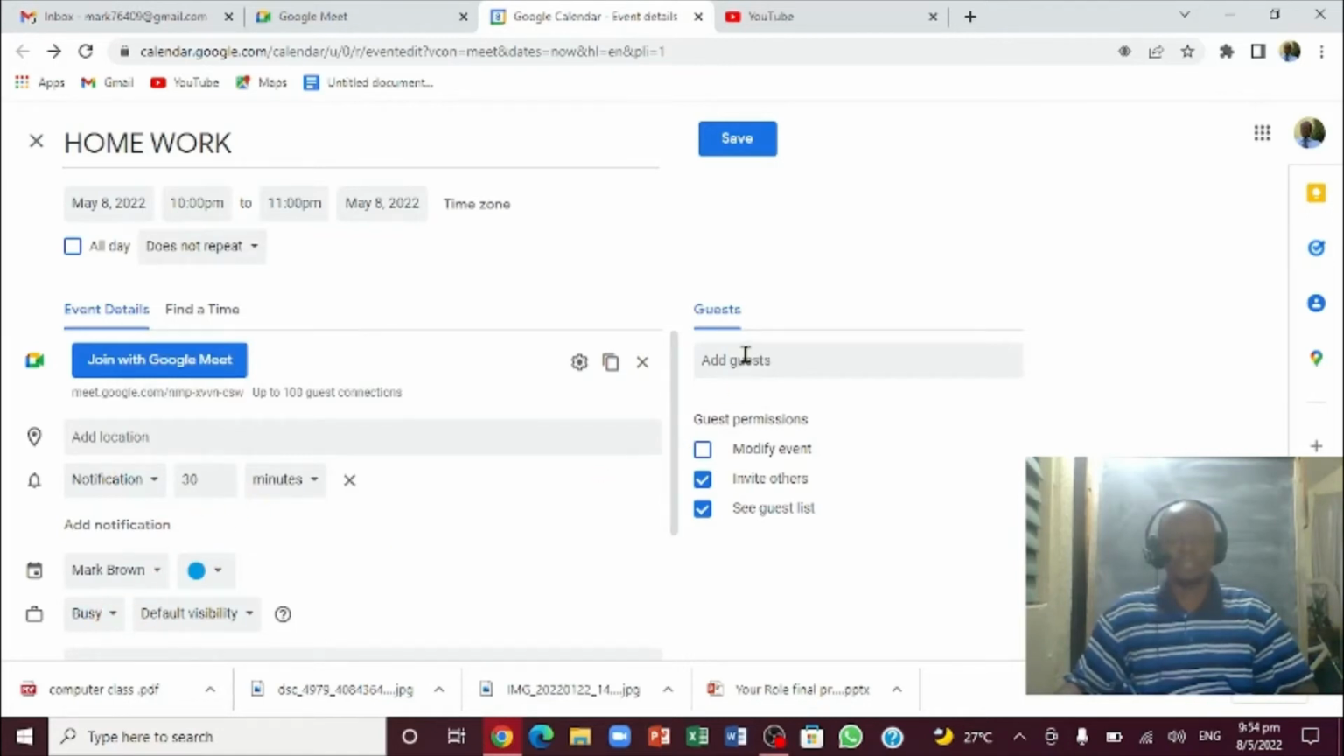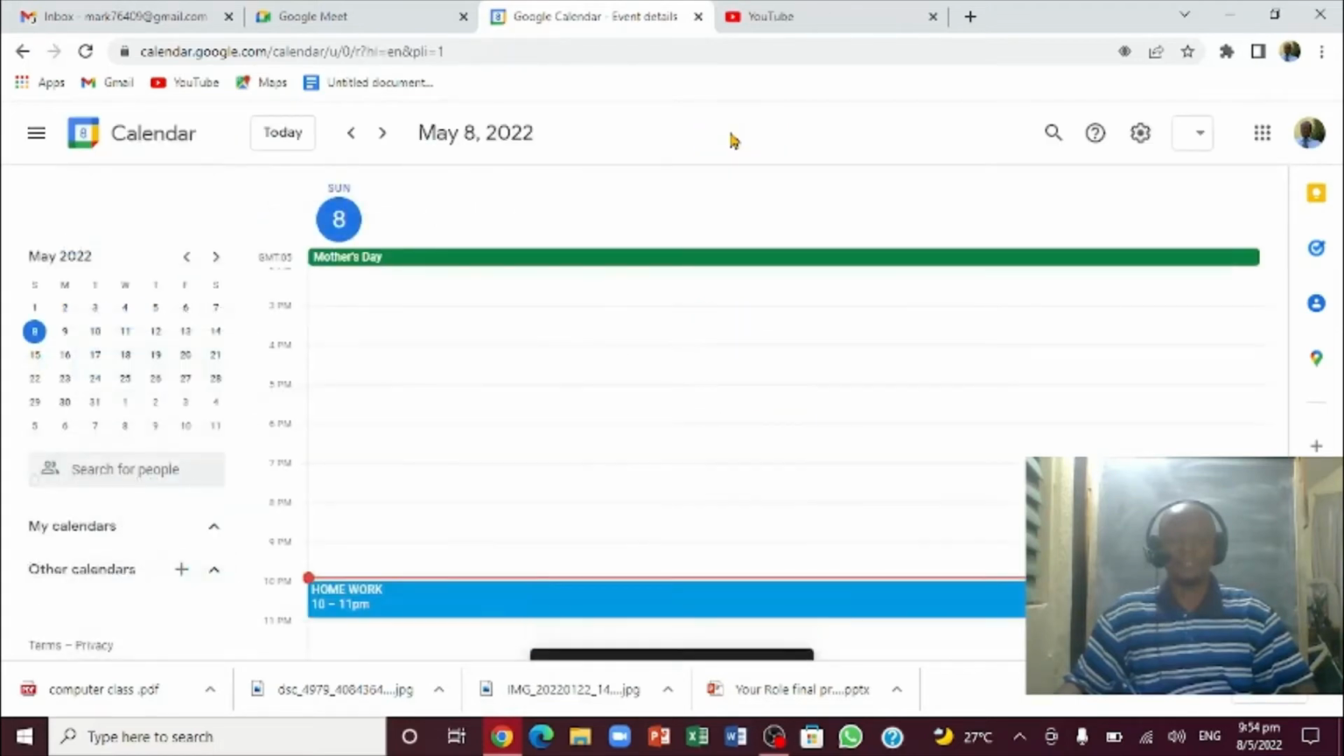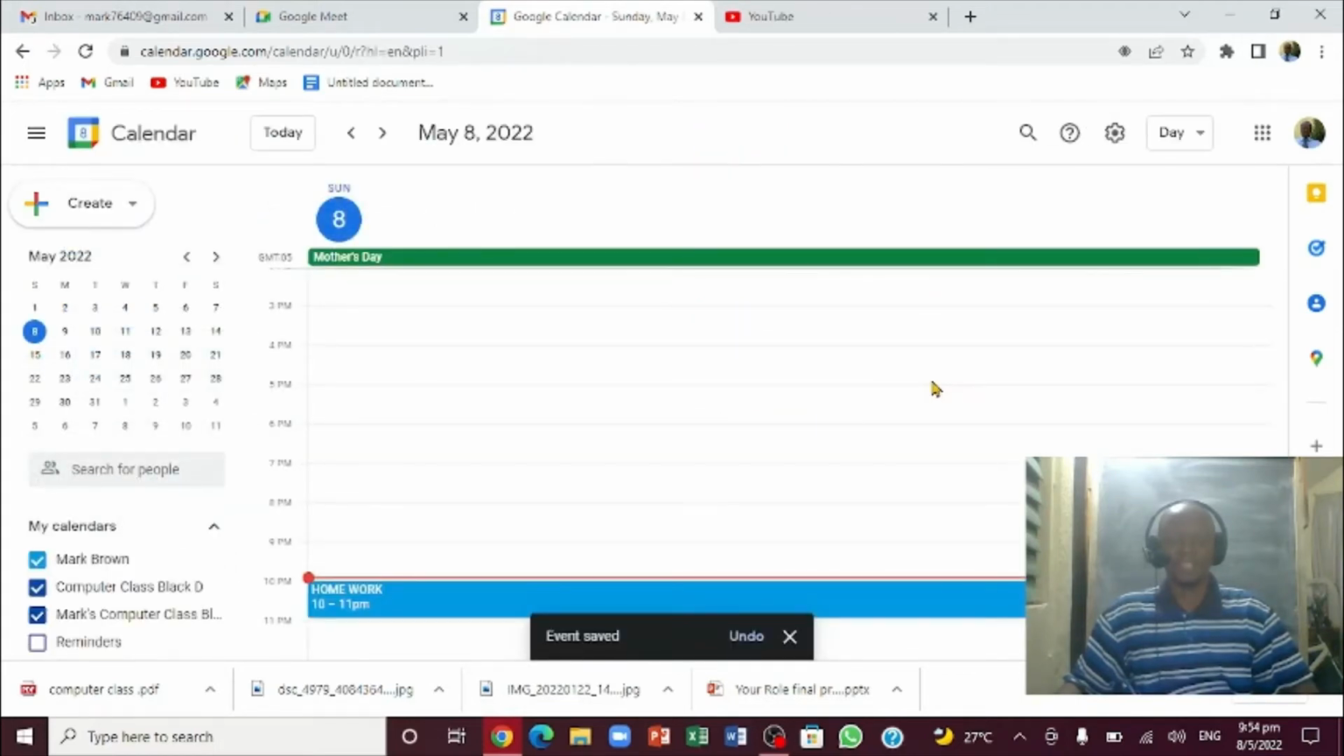If you notice right over here, it shows I can add guests to it. I can actually copy it from right here. I can actually invite others just the same. So as soon as I finish with this and set the schedule, I can come right over here and click on the word save. Notice I click on the word save. There it is right here.